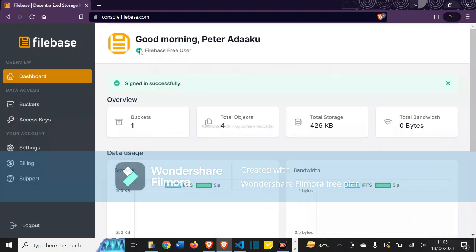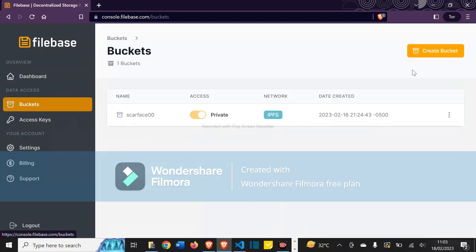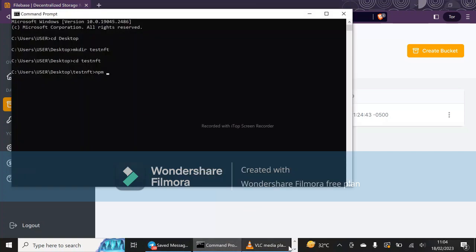Once you have logged in, you click on bucket here and the rest. You actually need this stuff too. We'll come back to this pretty soon, okay? Now let's try to instantiate our project file now.